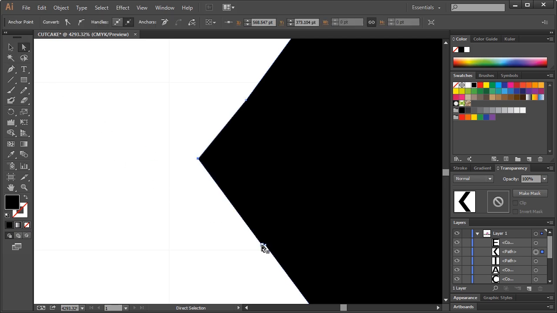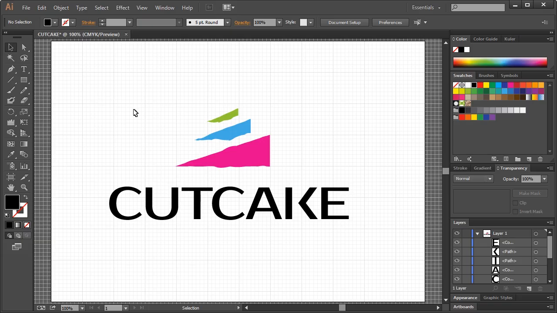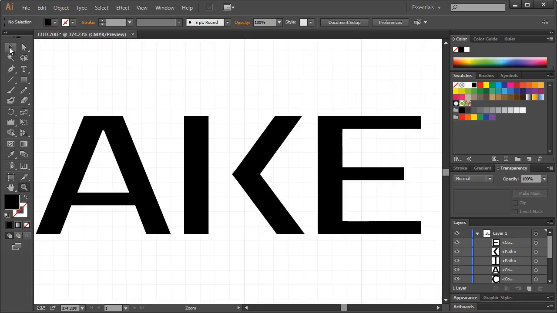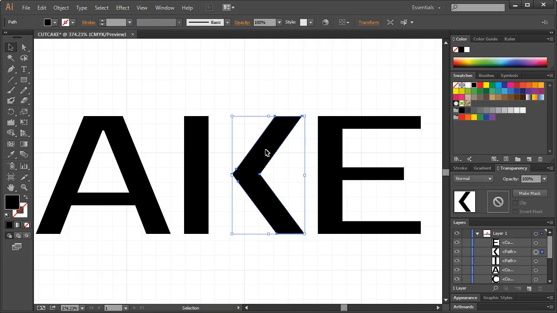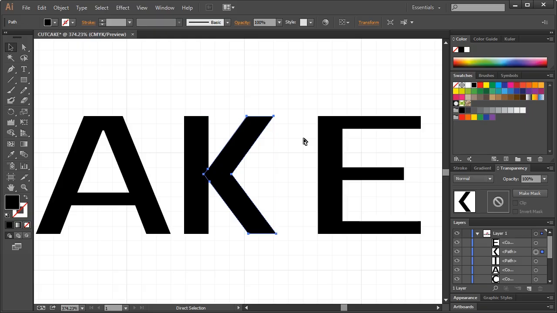Take the direct selection tool again and get rid of that point. Clicking on these and connecting those up. All right, so I hit Control 1. So now, if I take this and I move it over, roughly right around here, I hit Control C and then Control F to duplicate that.